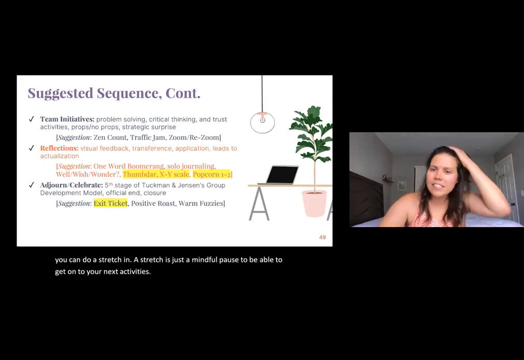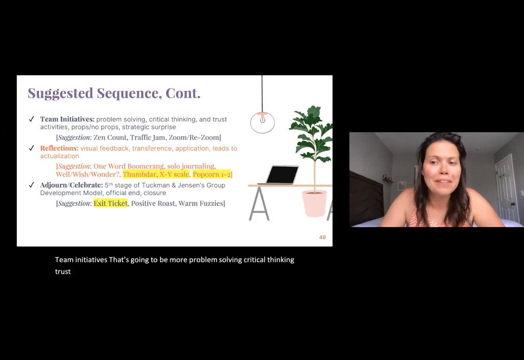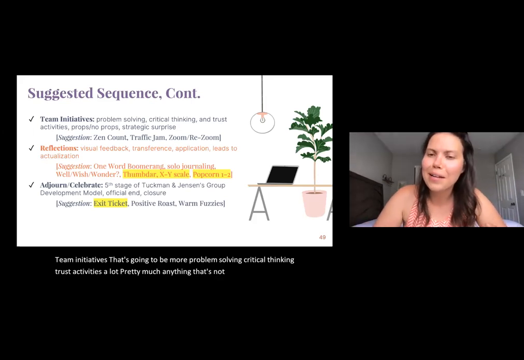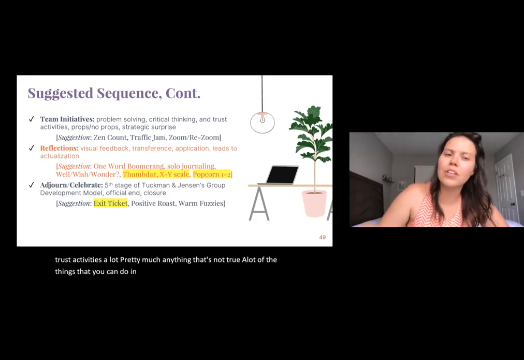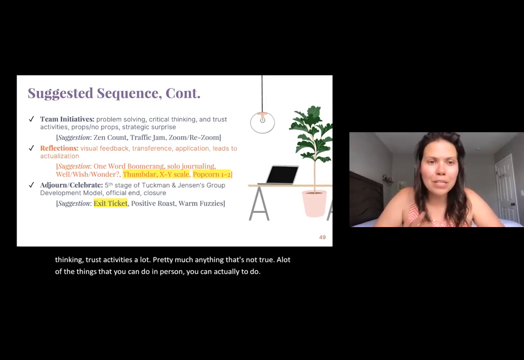Team initiatives, that's going to be more problem solving, critical thinking, trust activities. A lot of the things that you can do in person, you can actually alter to do online, and I'm happy to talk through those with you.